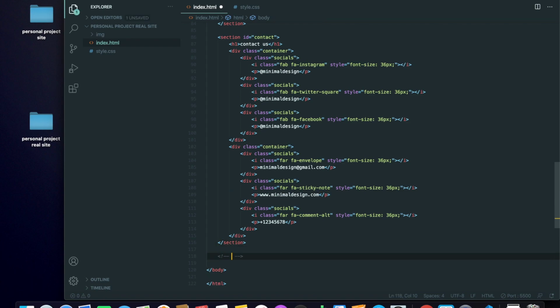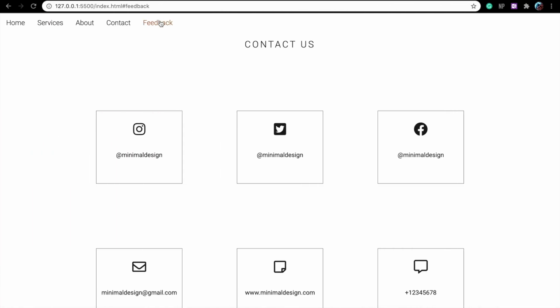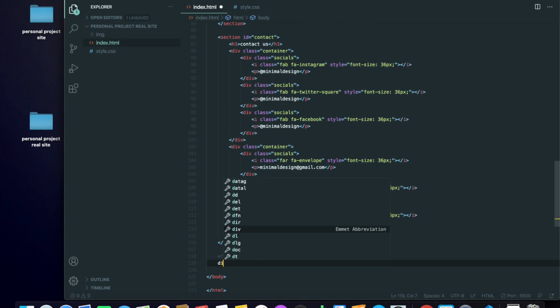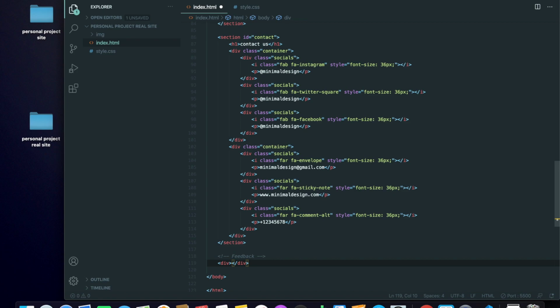So now I'm going to put here copyright, because that's what this, not copyright, sorry, feedback. Copyright will come after that. Feedback. And now I'm going to put the feedback in, not really a section. I'm just going to make it in a div, right? And I'm going to give it the ID of feedback, because there's not that much in it really.